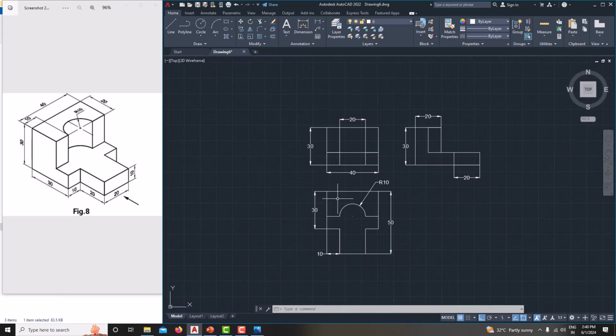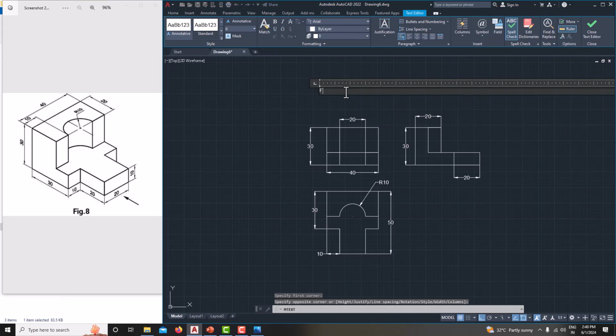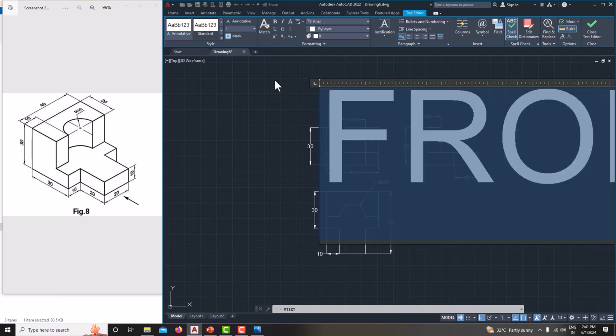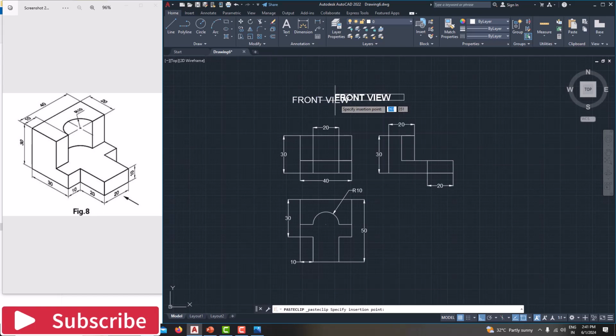Now we can specify the naming. Just go for multi-text. This one is the front view. Just create a small box here. This one is the front view. Select all the text. Annotation size is 5. Just enter it. Then click it here. This one is the front view. Just Ctrl C, then Ctrl V.